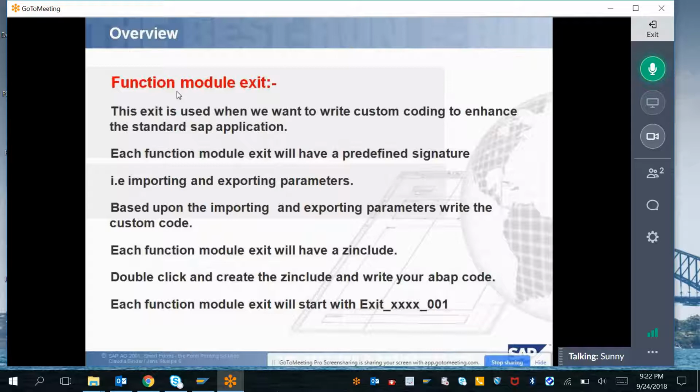Now, whenever I'm debugging a standard SAP code, assume that I find 5 different customer exits, or five different function module exits inside a customer exit. Now, where do I have to write my code so that it will get triggered correctly? How do I decide as a technical consultant? Based upon the signatures.